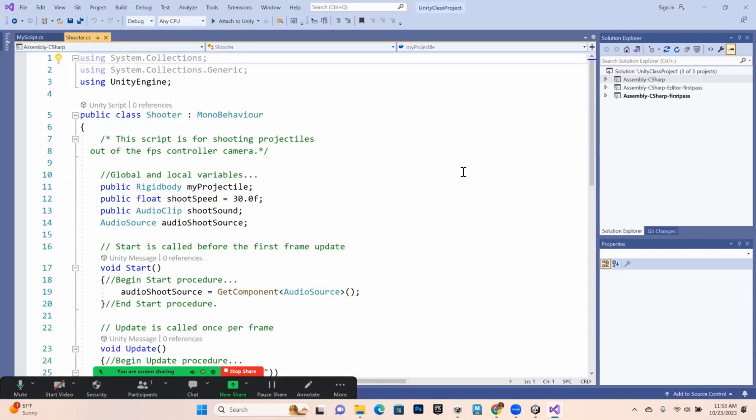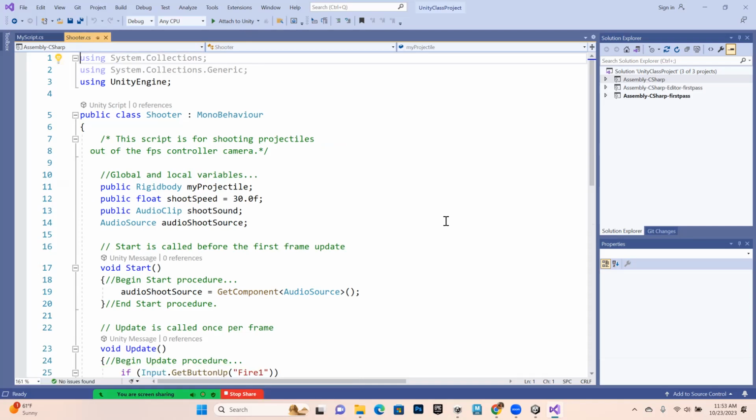Now, if we look at the shooter script now, we've got the same 3 lines at the top. We have public class shooter, so that's the name of the script. One thing that you need to know about scripting in Unity: the name of the file has to be the same name as the class inside of it. So if my file's named shooter, the class inside of it better be shooter with exactly the same casing.